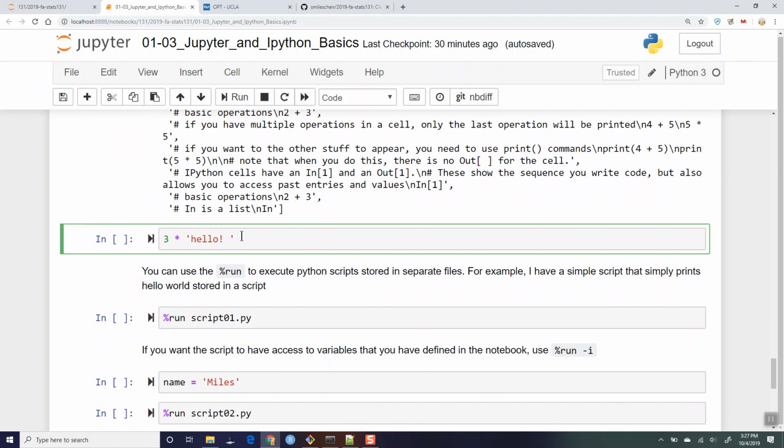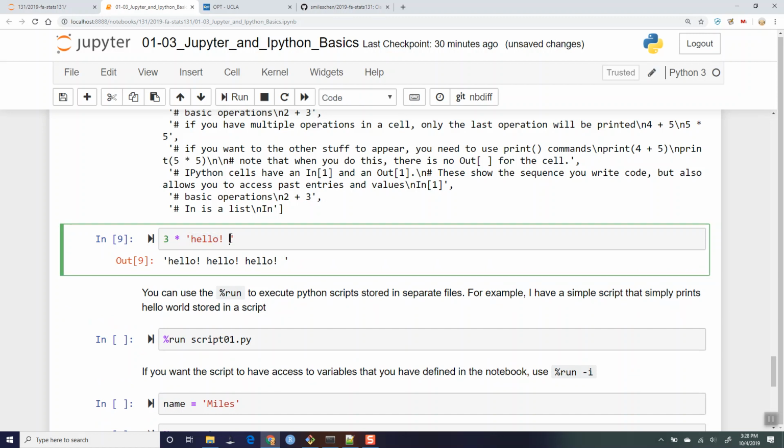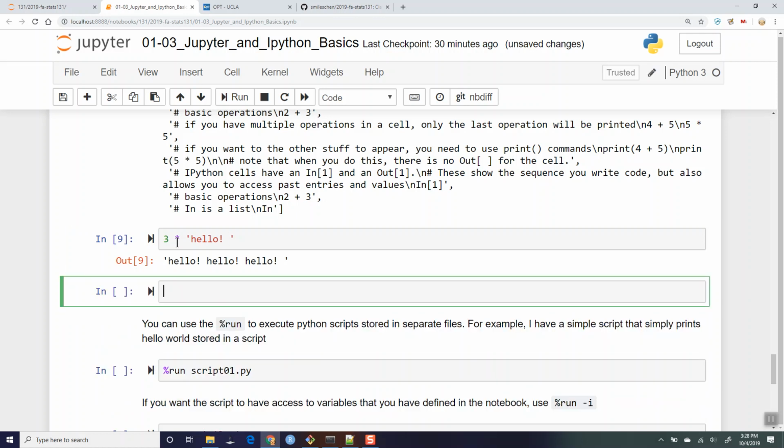I don't know why I threw this in here. This is just a weird thing that Python does, or not weird, it just does some interesting things. In R, this would not be allowed, but in Python, you can actually do addition and multiplication operations with strings. Addition will concatenate, and multiplication will also concatenate. So I'm just saying, take this string, hello exclamation point space, and make 3 of them and concatenate them all together. Okay, so you can do that.